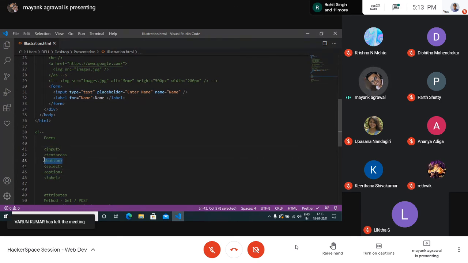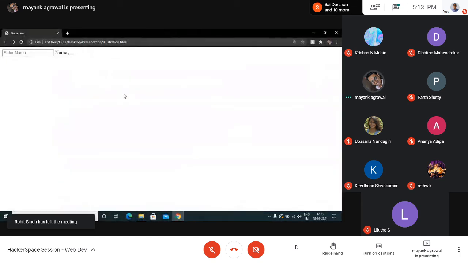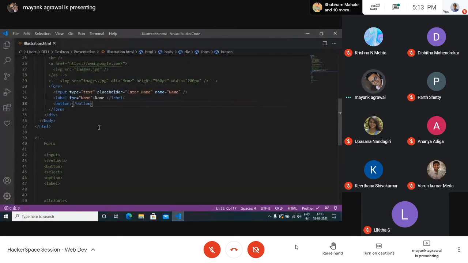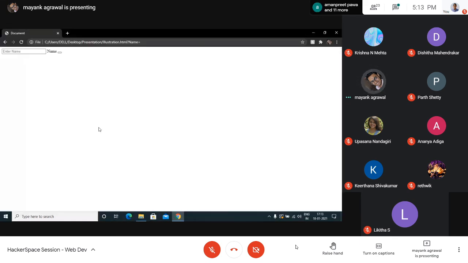There's one more, this button. This is a very basic button that HTML provides us with. If you find a button that's there, and if you add something to it, like click here, and I'll add some break lines so that it looks more proper. Refresh. So yeah, click here.